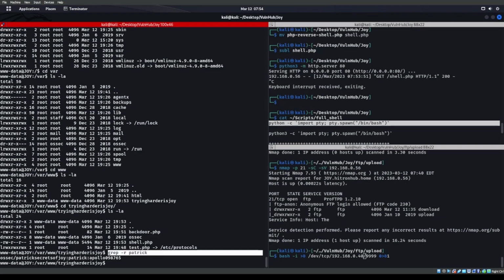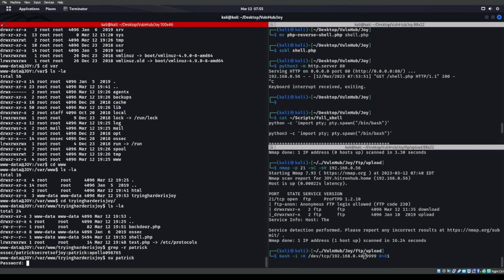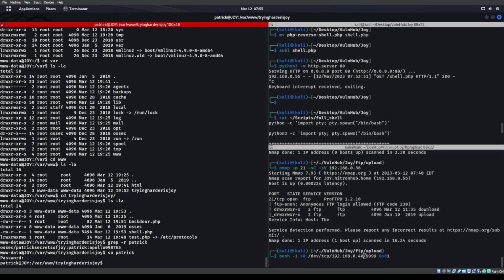grep -r Patrick, and we got his password like right here. Patrick, secrets of joy. Patrick, Apollo. It's good to go with it's that like right there. Let's see if he did password reuse. He did. Boom. Let's go.